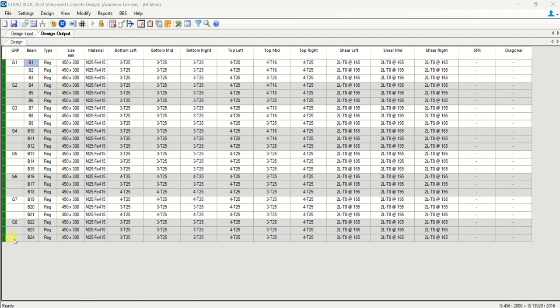You can see this green indication. So when a beam is failing, you can see a red mark here. Then you have to go back and design the cross section again. So these are all the details of the beams. Group 1, Group 2, Group 3, and so on up to Group 8.